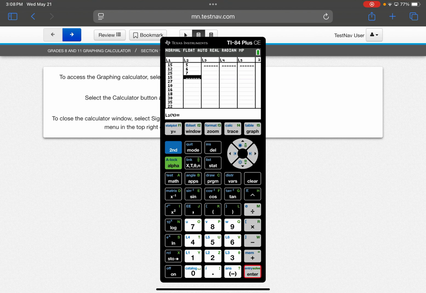Now if you get into lists and you want to clear them, you go to the top of the list and you hit clear. Do not delete. So when you hit clear, you come back down. So go up, hit clear, come back down.